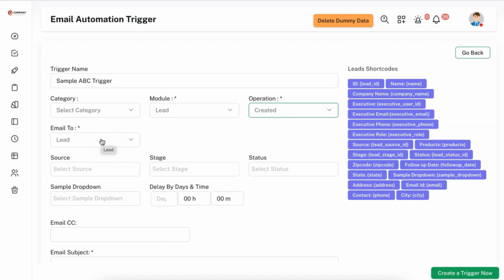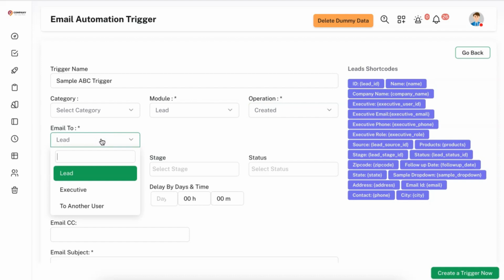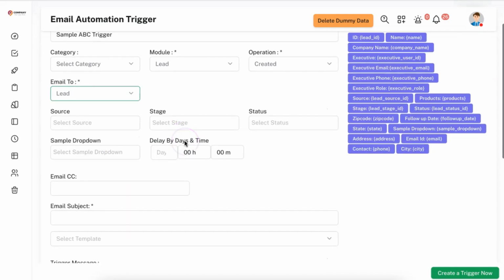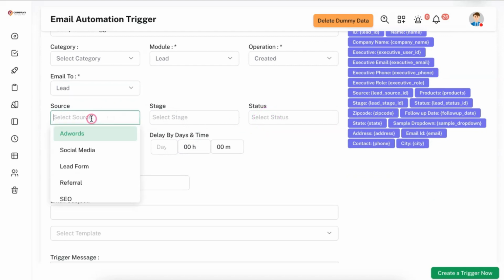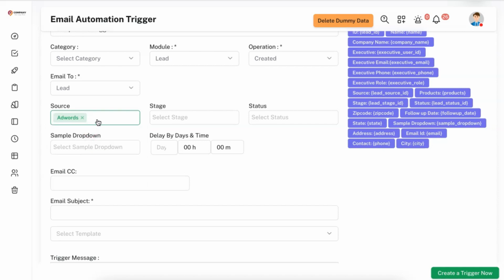Then you can select to whom you want to send this email, whether to the lead or to the executive or any other user in the software. Maybe you might want to send this intimation to an admin or some other user in the company. So then you can use this function. For now, I'm selecting it as lead, and you can also have various other conditions. For example, you want to send this automation only if you received the lead from AdWords and not from any other source. Then you can create this automation trigger.